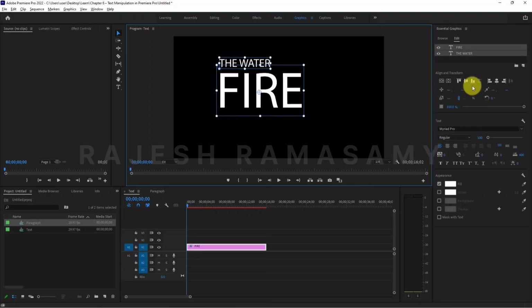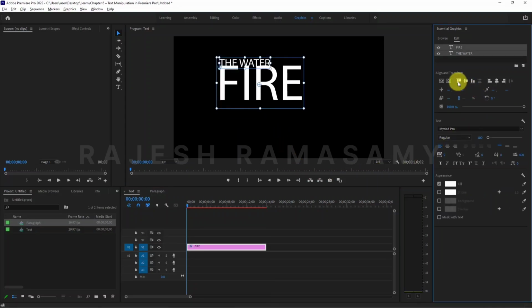Now I'm going to choose this option, which is align top. You can see I can align only those two texts within the area. I was not targeting the main canvas area, which is the work area. So I can align within this area only. I'm not going to talk about the entire appearance. So this is how we use these align options in Adobe Premiere Pro.